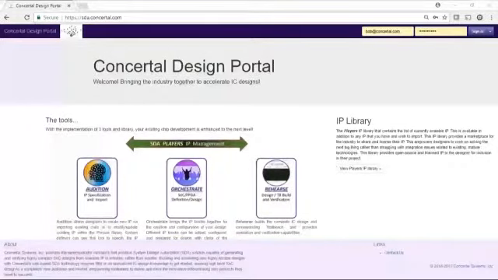Welcome to Concertal Systems Design Portal, where users gain access to valuable system design automation capabilities that allow them to move quickly from concept to full chip simulation. Together, Orchestrate, Audition, and Rehearse provide a powerful new approach to chip design. In this video, I'll be introducing Rehearse, Concertal's server-side Tcl-based simulation engine.